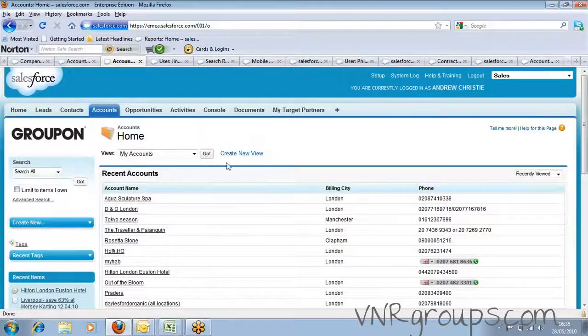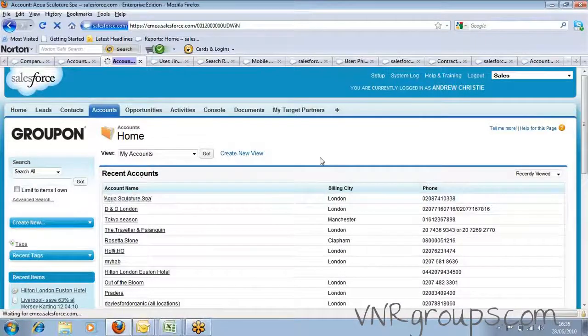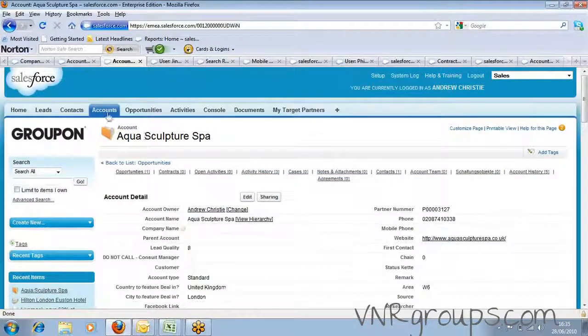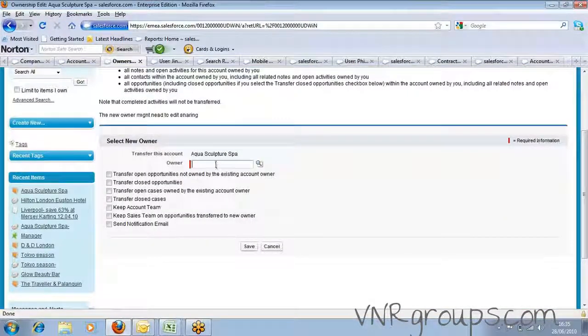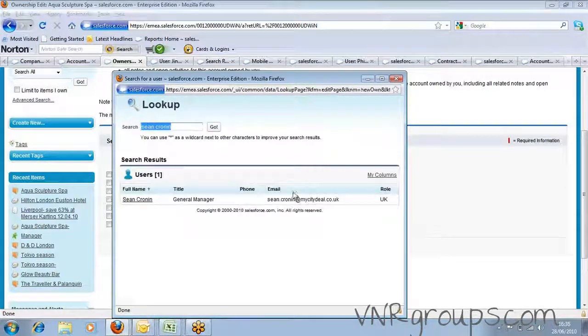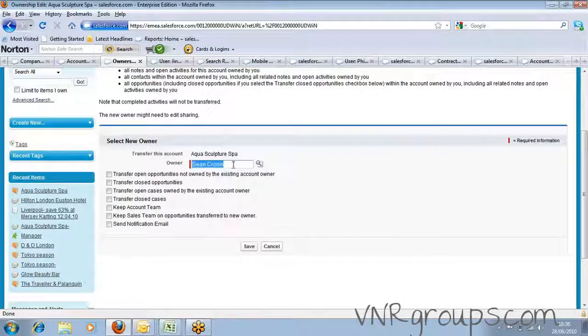Yeah. Well, look, last but not least, we'll show you how to clear or change the ownership of an account that you have. If you go into the accounts tab, go into the account itself. Up the top you've got account owner. The ownership of an account can be changed by clicking on the change link. Type in the name of the new owner that you want it to go to, do a lookup, and just click on the name.